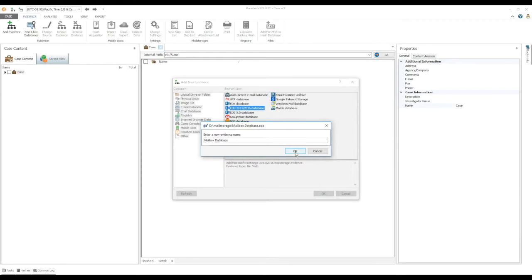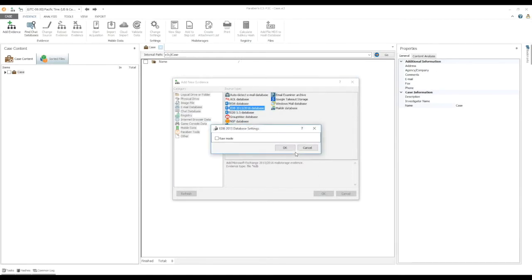When adding mail storage evidence, you might be asked to define its options. For example, on adding a Microsoft Exchange database, you can select Raw Mode to view system, orphaned, and deleted messages. The database is added to the case.